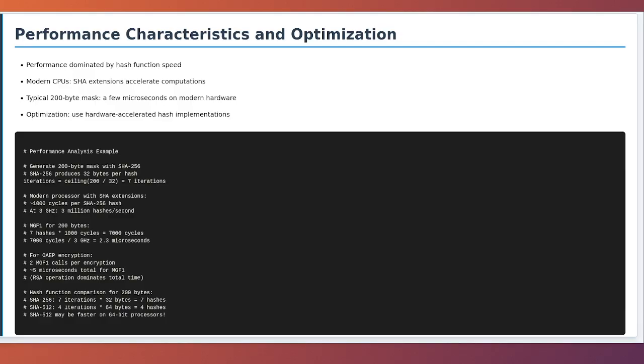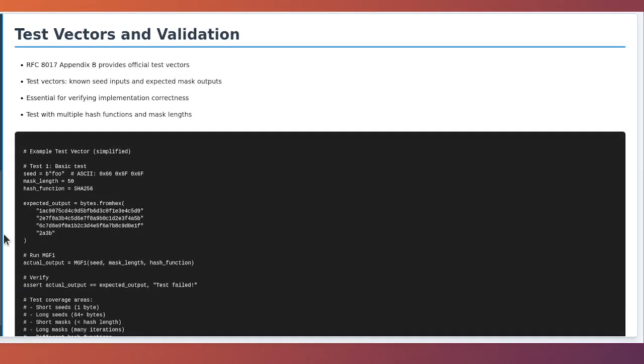These libraries balance performance with security and are maintained by experts who understand the subtle security implications of implementation choices. Test vectors and validation. Test vectors are essential tools for validating that your MGF1 implementation is correct. A test vector is a set of known inputs and the corresponding expected outputs. By running your implementation with the test vector inputs and comparing your results to the expected outputs, you can verify that your code is working correctly.